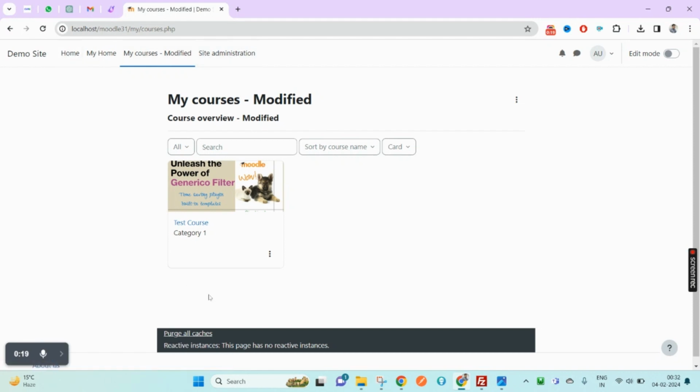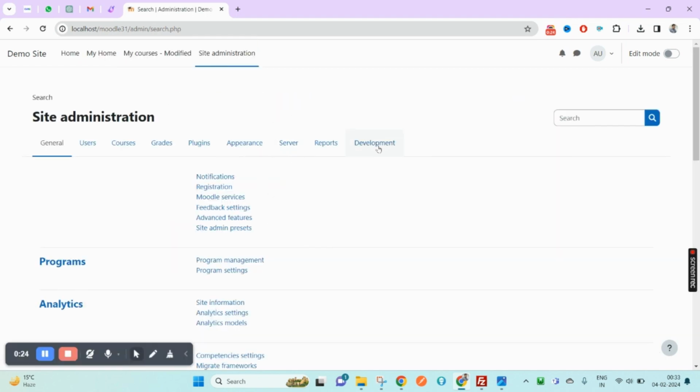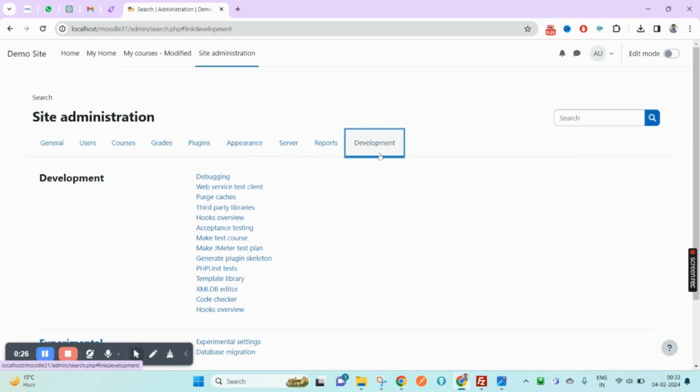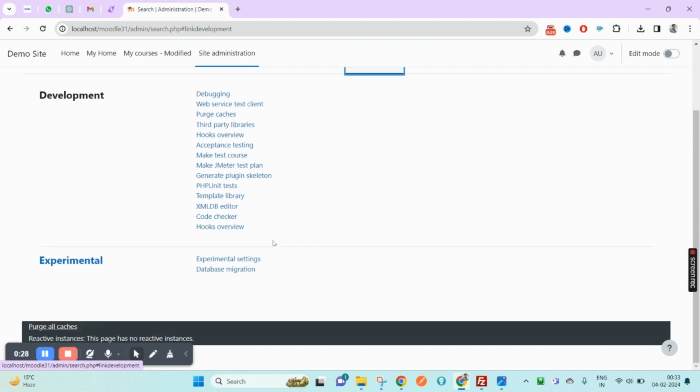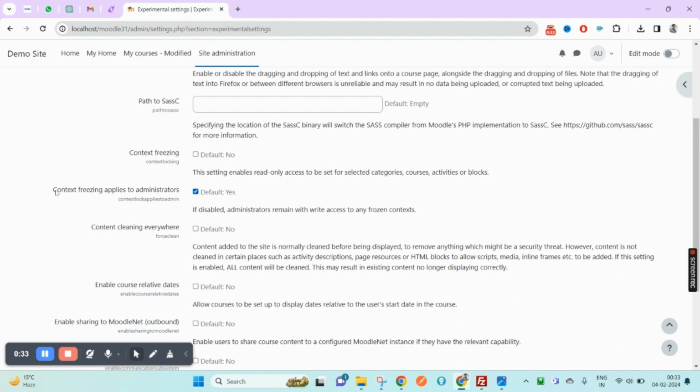Once you have the admin rights, you will find the experimental settings under development. If you come to development, you can see experimental settings, and here you will find content freezing applied to administrator. If you enable this one, or you can also disable this one. By default it remains yes, but in case you want to enable or disable, you can switch from here.